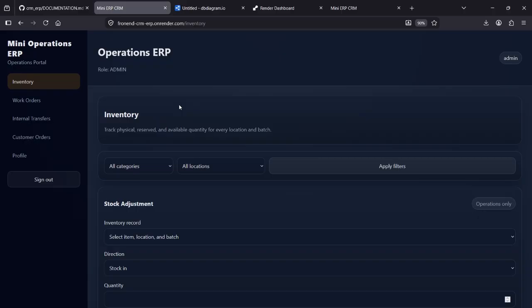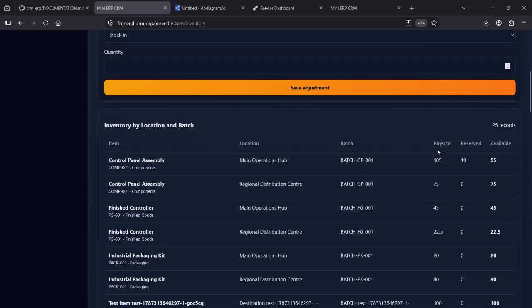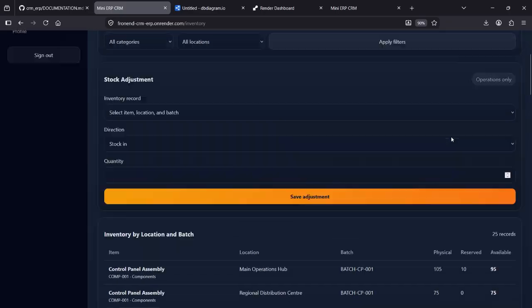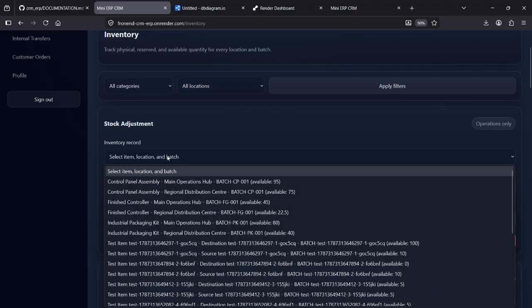First, this is the inventory module. Each inventory record is associated with an item, location, and batch. Other than that, we have information such as physically available, reserved, and actually available. So let's make one inventory record.